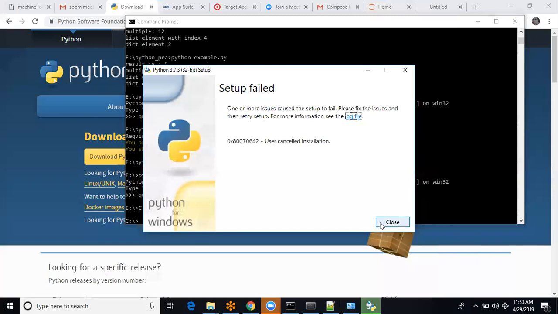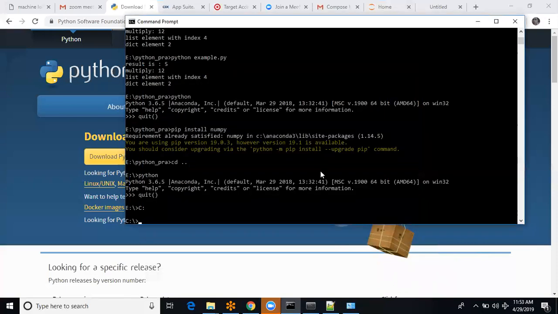This fix the issue. No, I cancelled it. You can also cancel it. Oh, I cancelled it because it's already installed. I don't want to mix up.